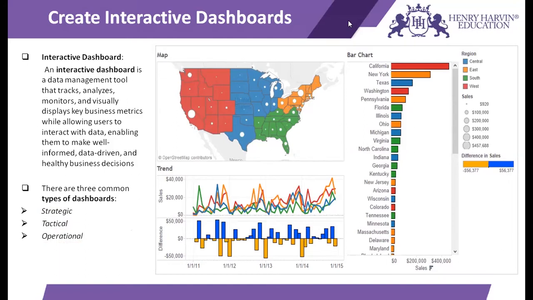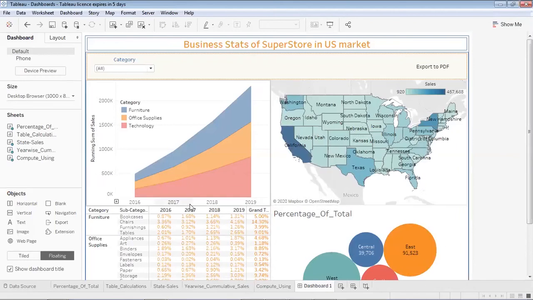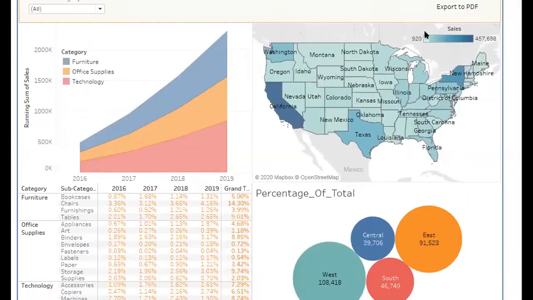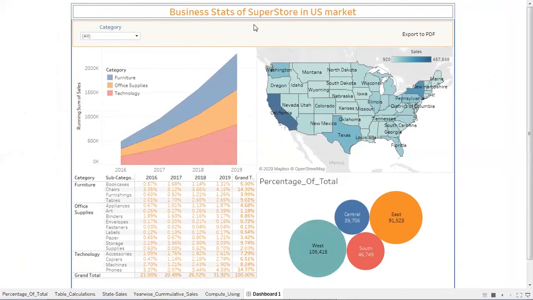Now let me take you to my Tableau workbook where I have created this dashboard. This dashboard is representing the business stats of a superstore data set, which is a departmental store in the US market. It shows the running sales of various categories of products sold by this departmental store in the last 4 years, and state-wise sales are shown over here. If we would like to see the region-wise profits, we can see them here. And if we would like to see the subcategory-wise share in the sales, we can see that as well.